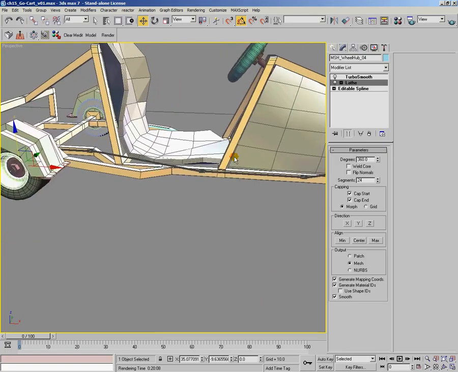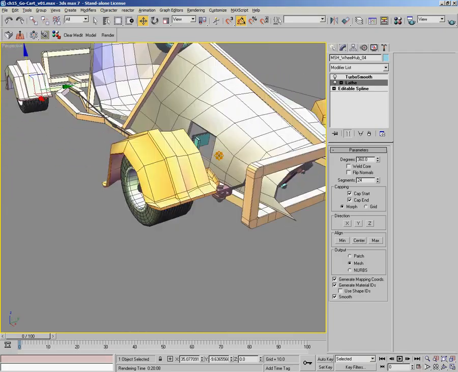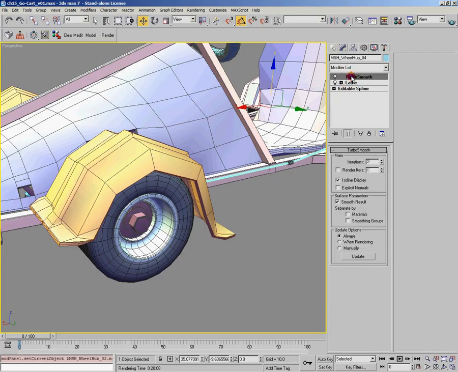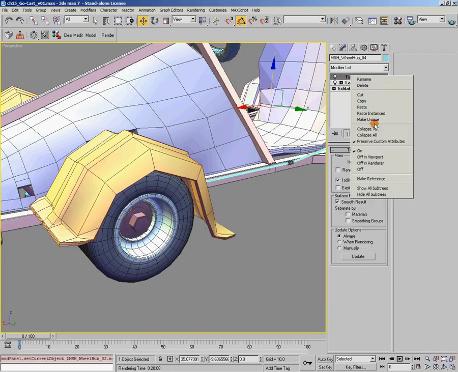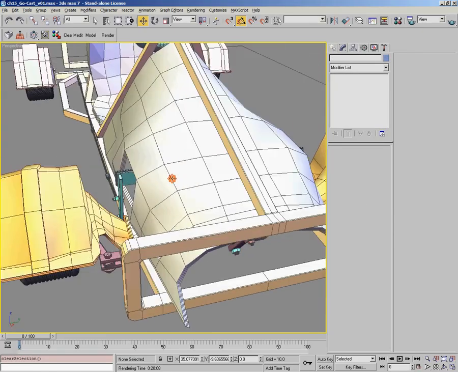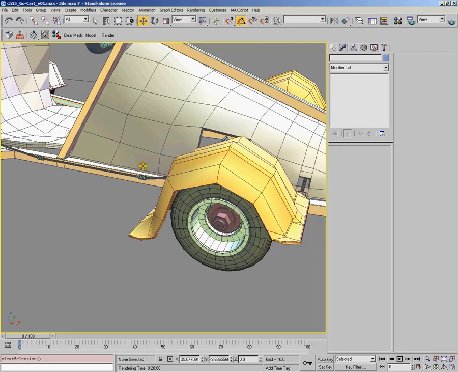So let's have a look around here. Yeah, they're all instances, so they all get the same effect. So we'll just turn that off in the viewport. Off in viewport. There we go. So again, we've optimized this, and at render time, we'll get some nice looking geometry.